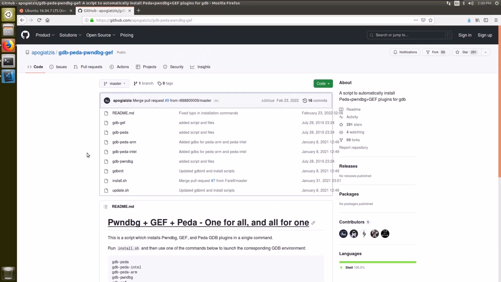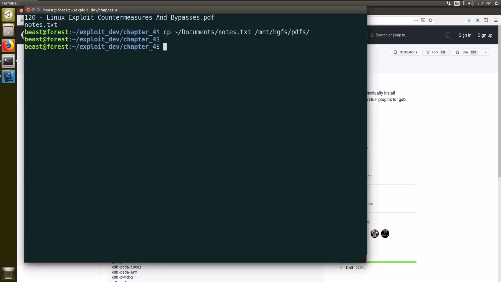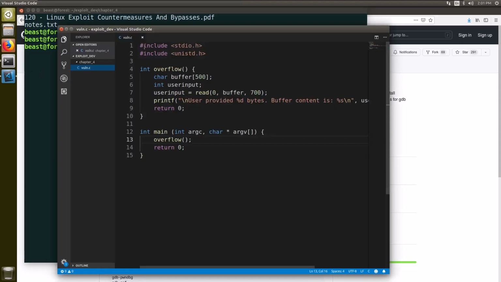We have already discussed this in our previous videos, so you can watch our previous videos as suggested at the top. First we will introduce the program. This is the same program that we have been using from the beginning. Yesterday we bypassed NX, the NX bit, and today we are doing the ASLR bypass.